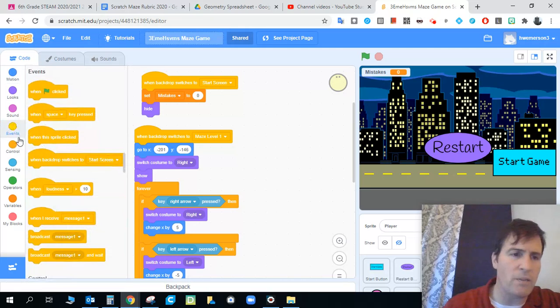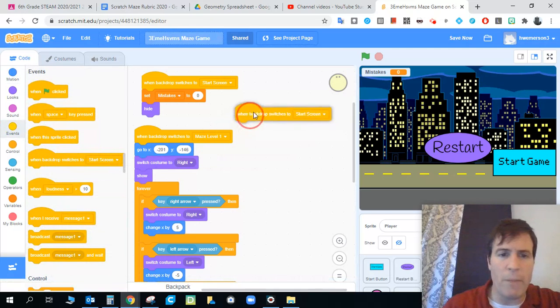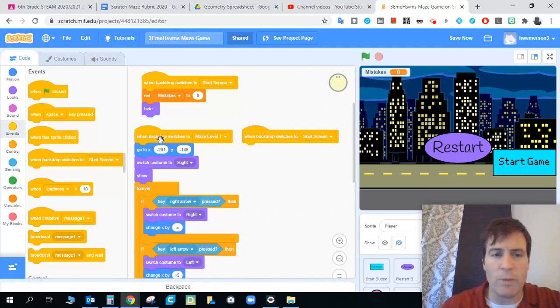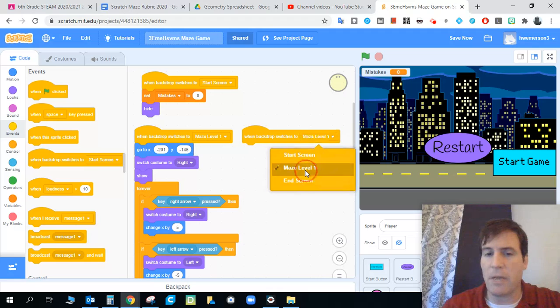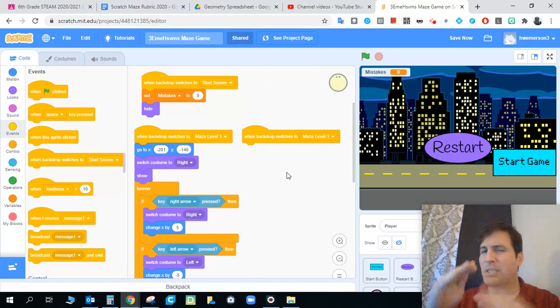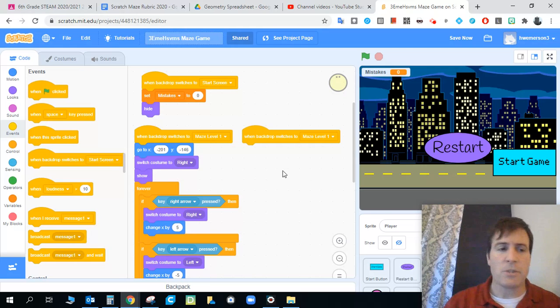We're going to bring in an event, and we're going to do "when backdrop switches to." Now, if you're looking at this, we're going to bring in a "when backdrop switches to," and we've already got that maze level 1. This is going to be another "when backdrop switches to maze level 1." So we could, in theory, at least put this code in this other event. The reason we're not going to do that is because we basically got parallel events happening at the same time. Parallel.